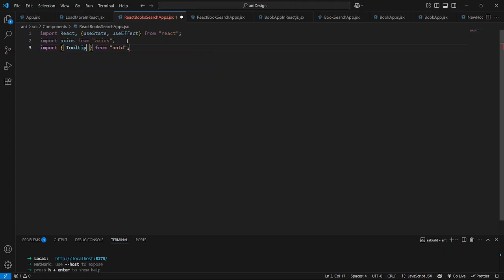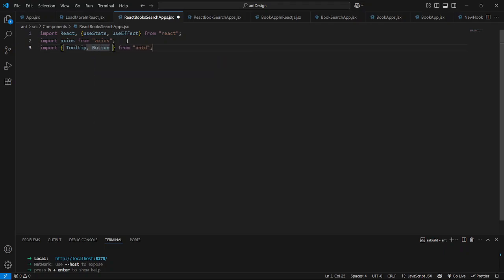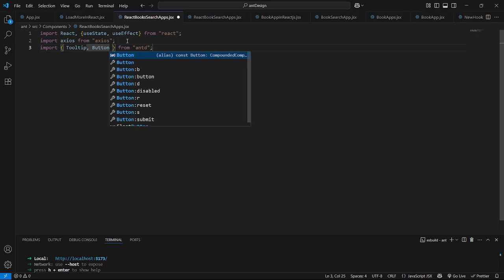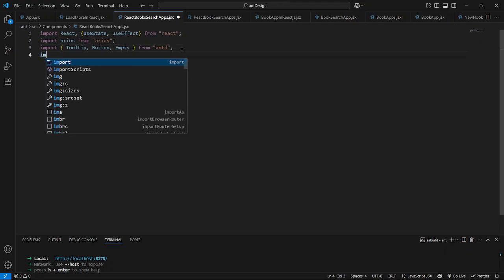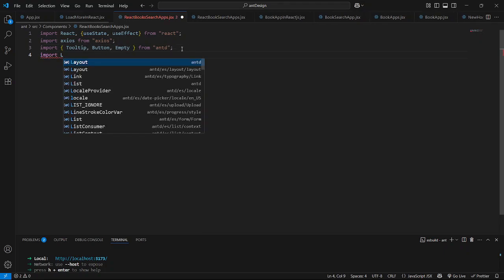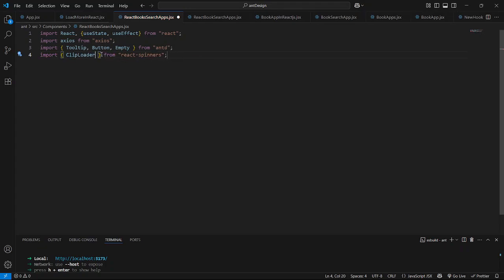So I'll just import the components from Ant Design as well. The Tooltip component I will import here from Ant Design, the Button component I will import, and the Empty component also I will import from Ant Design as well. I'm going to import the loader also, ClipLoader. So I'll just say ClipLoader from react-spinners, so we don't have to use the curly braces.